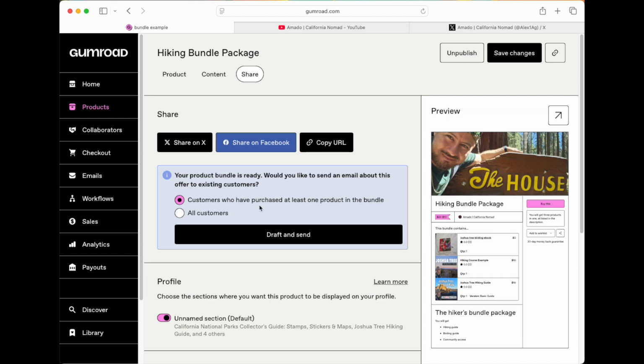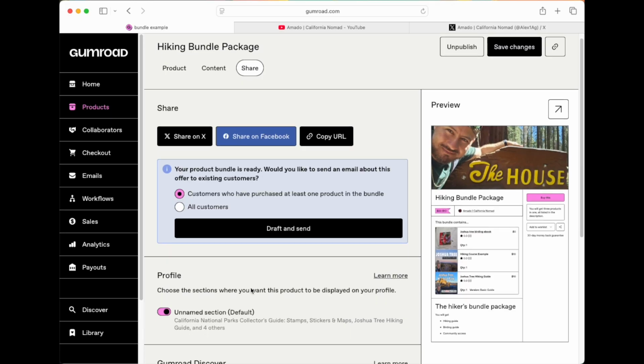You could send it to customers who have purchased at least 1 product in the bundle. That way, if they bought at least 1 of these products, you can send an email to the people that have one to get the whole bundle. Obviously, they have the choice to choose whether they want it or not. Or you could send it to all your customers, whether they bought one of these products or not, letting them know that you created a bundle. Most likely it's going to be a discounted price versus buying each one of them individually. So let's just leave it as it is.